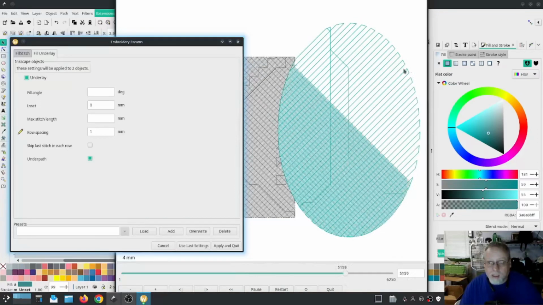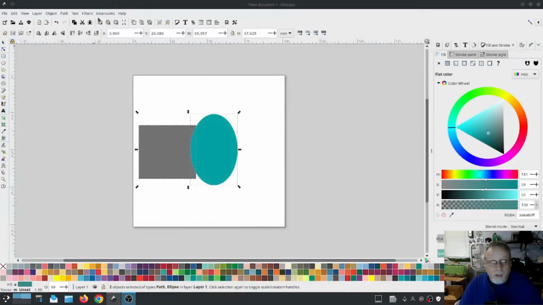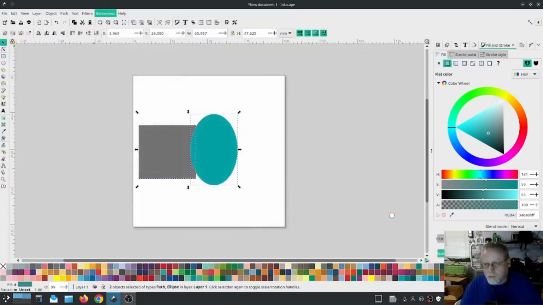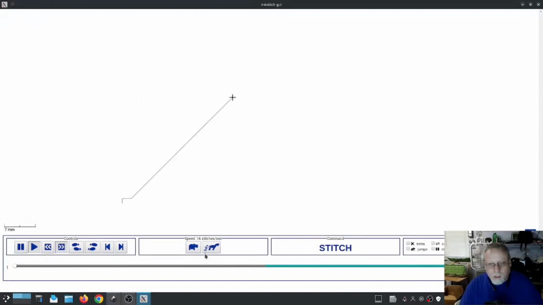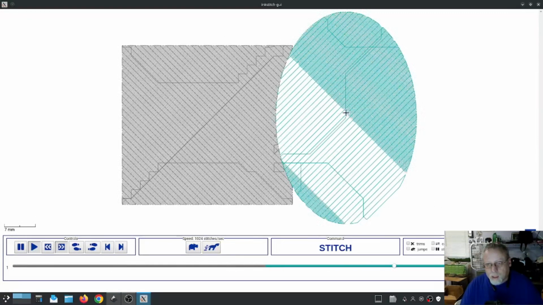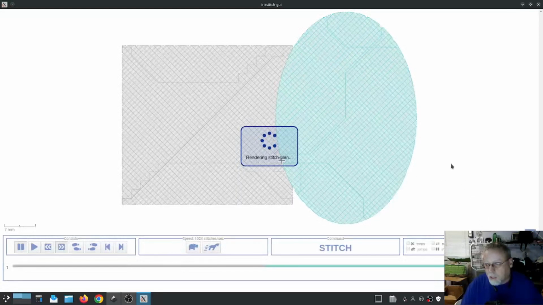Now you can see that underlay is very spaced out, but the overlay is still very dense, and that usually turns out pretty good. I'm going to hit apply and quit, and then we're going to go to a realistic preview. I'm going to fast forward this. You can see that there's a lot of spacing on the underlay. Hit realistic.